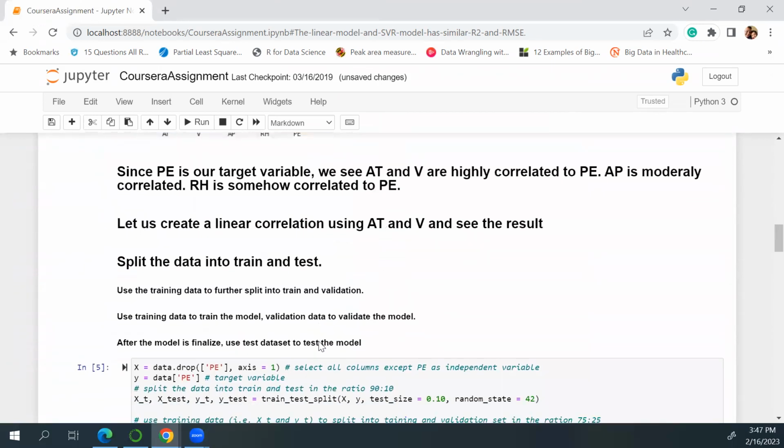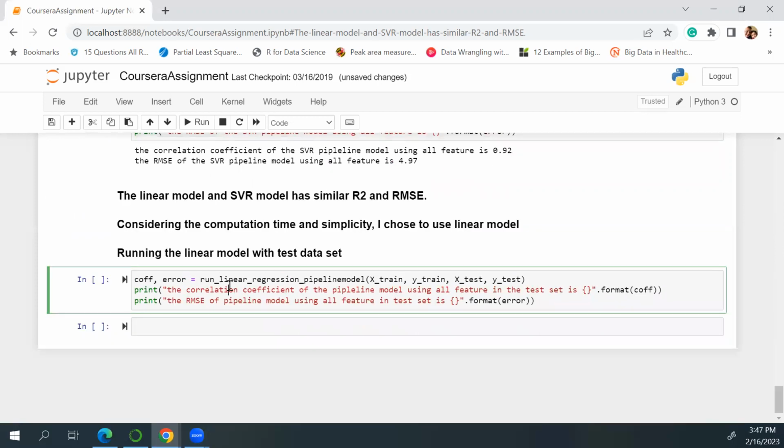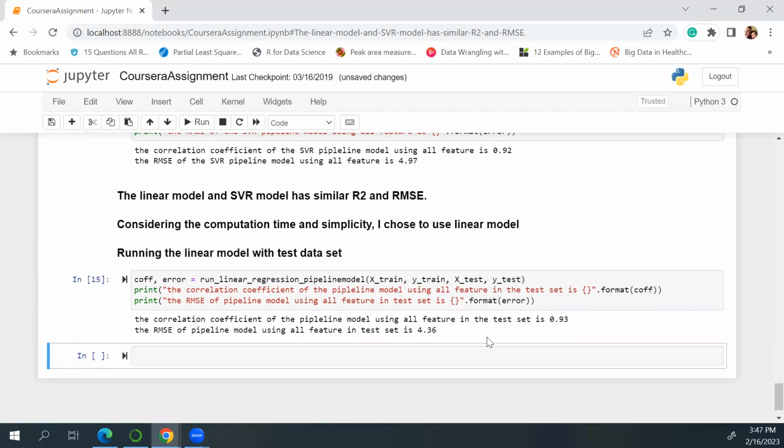Now, using the test data that we separated at the very beginning, 10% from the dataset, let us use X test to check the final R squared and RMSE. We see that R squared is 0.93 and RMSE is 4.36. The result is similar to the training and validation datasets. So we do not see any overfitting or underfitting of the data here.